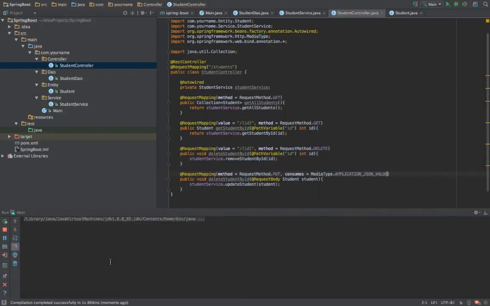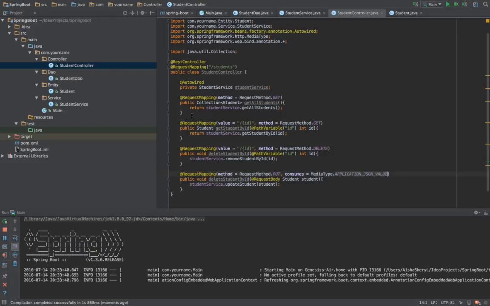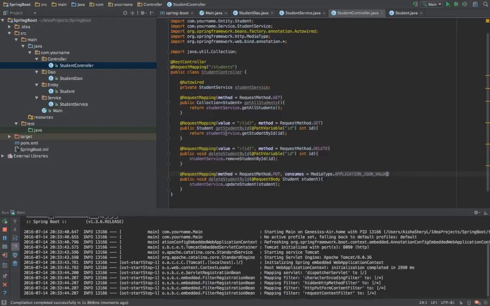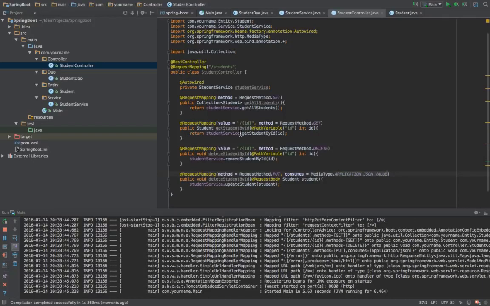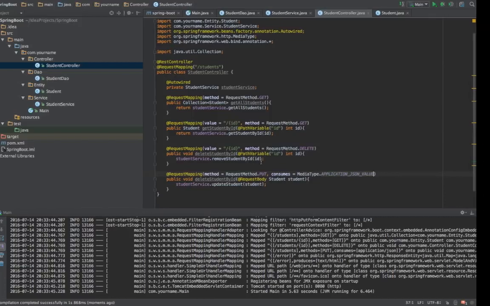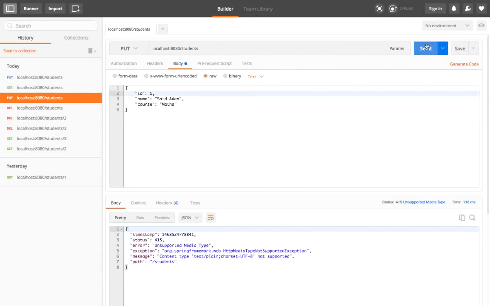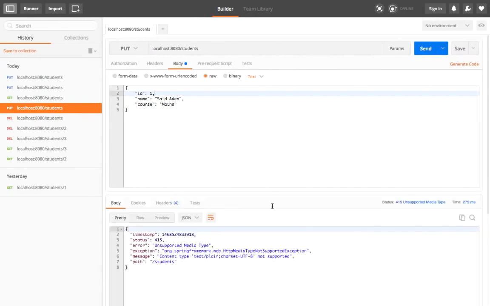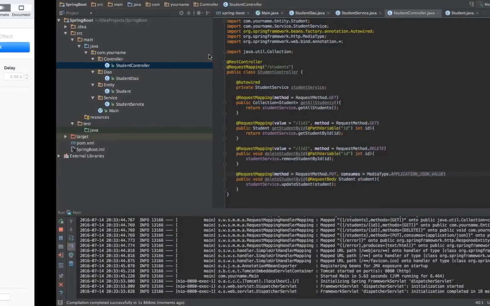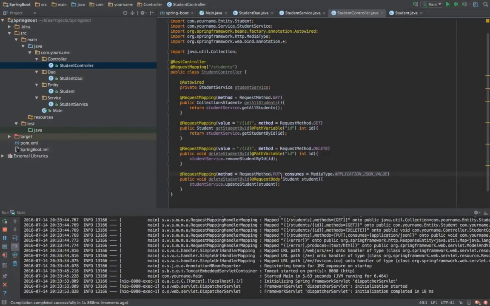So now if I refresh, it should work definitely. I haven't prepared this in hand, but I'm quite sure this will work. So if I do send, oh my god, we have, okay, just let me go back. So this is a put, consumes application.json.